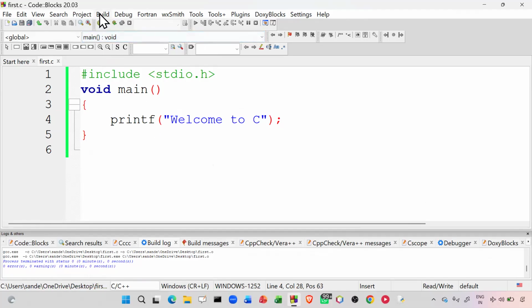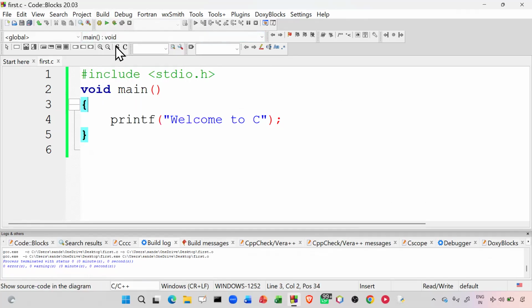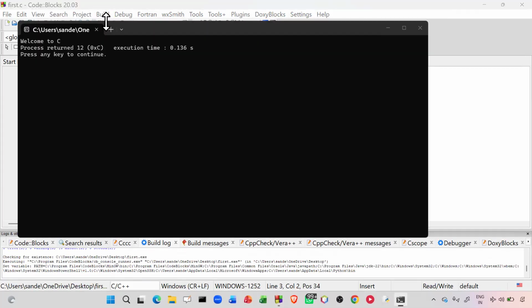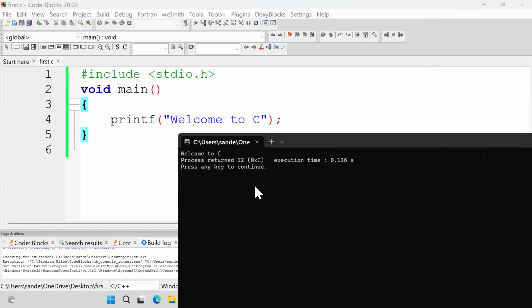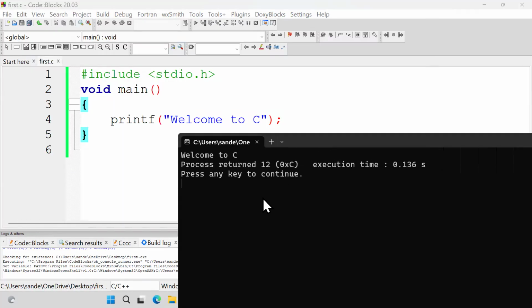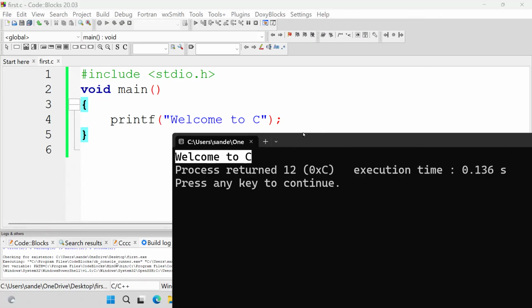तो रन करने के लिए either I can click here, see run, or I can directly click on this green triangle, see here. So when I click on this green triangle, एक ऐसा स्क्रीन ओपन होगा ब्लैक कलर का जिसको बोलते हैं इनपुट आउटपुट स्क्रीन. So input output screen is that screen where the user can give input and the program will give output. So right now, see, this is the output which we get. Welcome to C. All right.